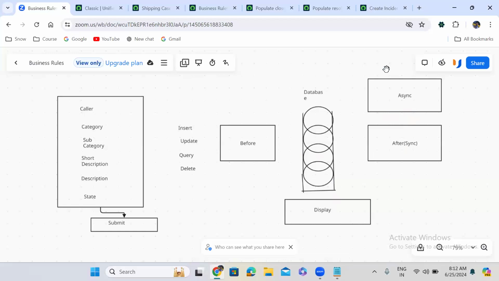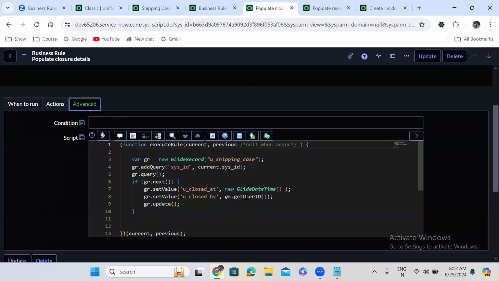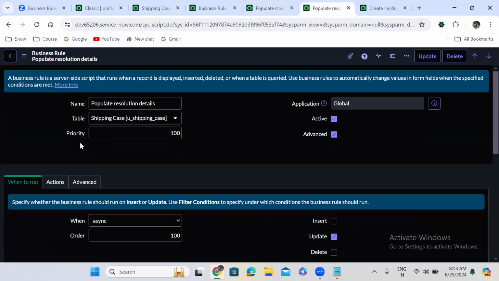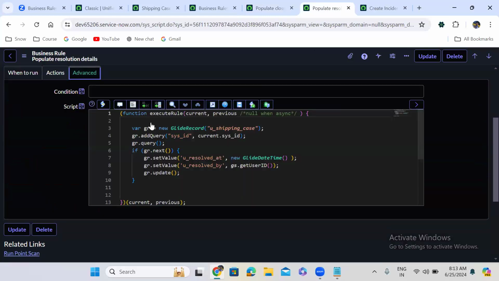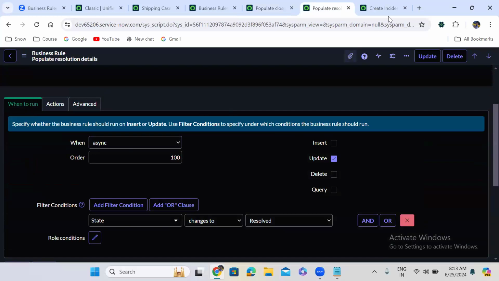So whatever we achieved using after business rule, we can also achieve using asynchronous business rules as well. So now I made it so that when the state is changed to closed, I have to update the closed at time and closed by person. Earlier we achieved it using after business rule, now we made it an asynchronous business rule. Earlier when state is changed to resolved, we are populating resolved at time and resolved by person. We were able to achieve that using after business rule. Now I made it an async business rule.